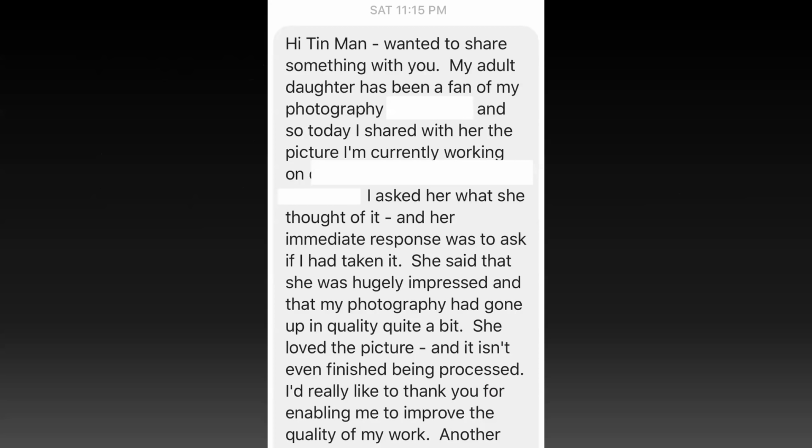And her immediate response was to ask if I had taken it. She said that she was hugely impressed and that my photography had gone up in quality quite a bit. She loved the picture and it isn't even finished being processed. I really would like to thank you for enabling me to improve the quality of my work. So it's just some very simple additions to the photo, some simple ingredients that you might not even notice.